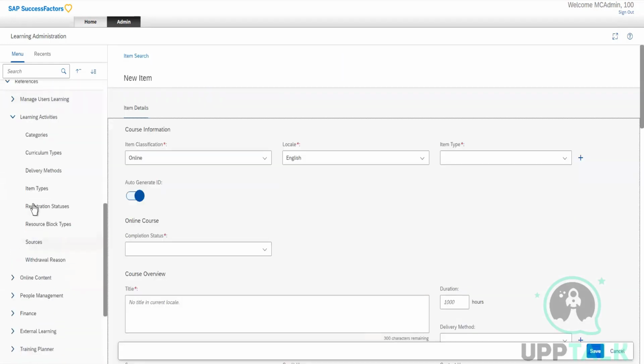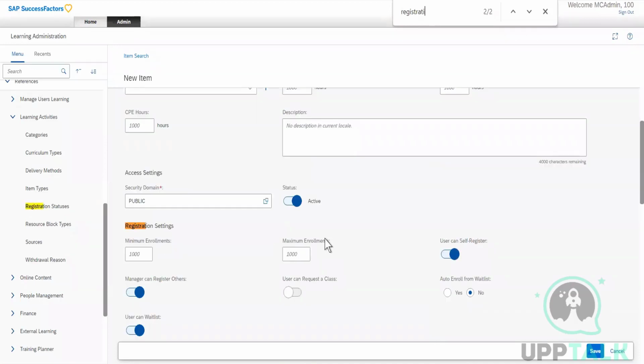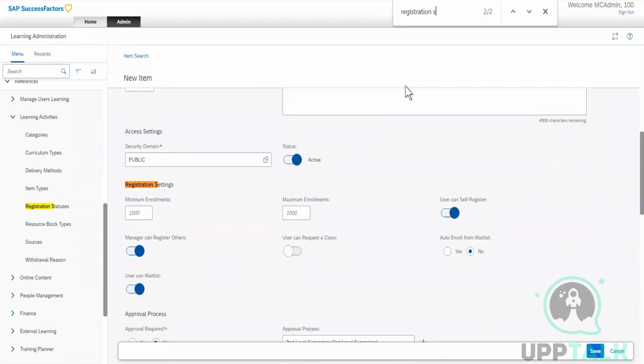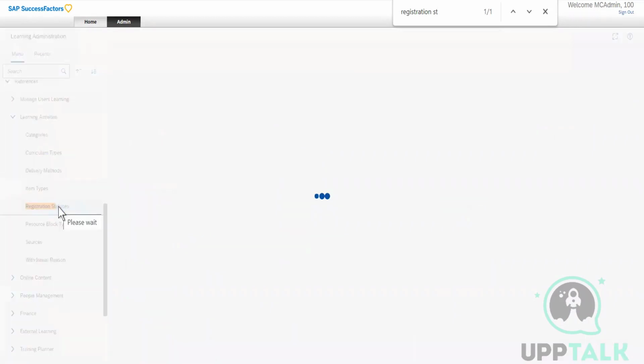Then we go where the delivery method item is. Now, the registration status. Here you will see registration status. That's not there, they have not added it, but you can add it if you want. So registration status, you go.